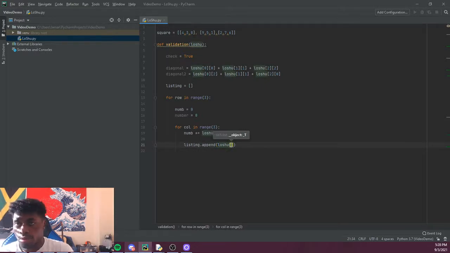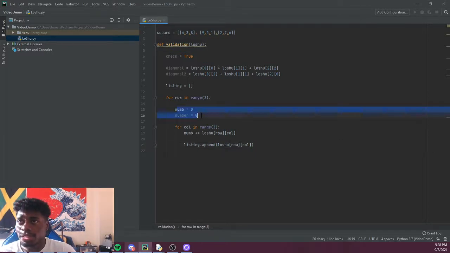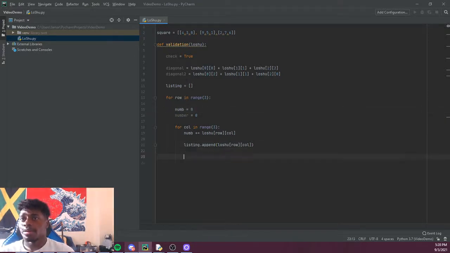Lo Shu row. And like I said, this empty list is really just the final one that I'm going to be checking for the truth. What I'm pretty much saying is that that should be 15. We can't really check this since it's within the list. We could, but I feel like this is easier to explain it this way. So then I'm going to append each value.